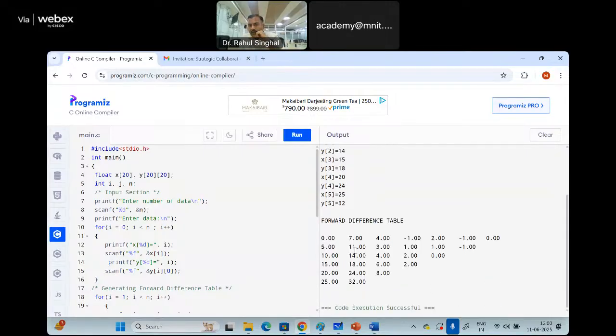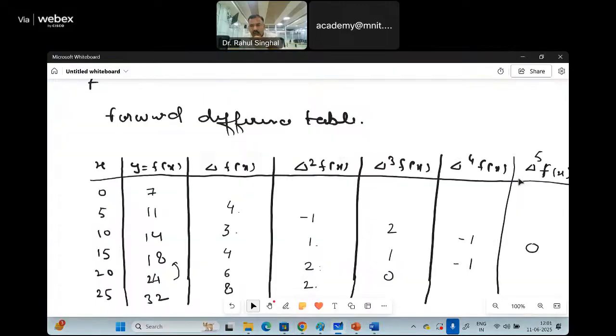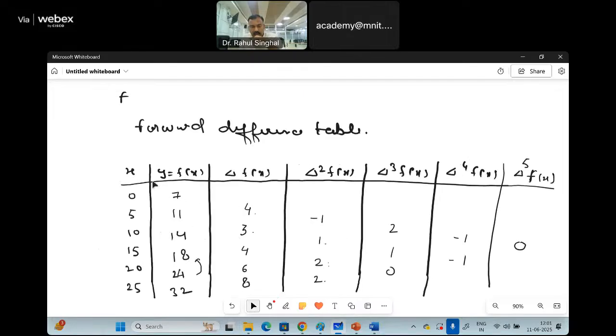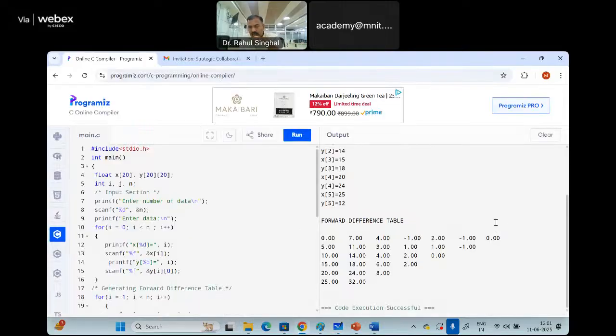Now it is generating the forward difference table, and you can see the final form. This third column is the first forward difference, this is the second forward difference, third forward difference, fourth forward difference, fifth forward difference. The fifth forward difference is giving the answer 0, and we have done it manually also; the fifth forward difference was 0. The only thing is that manually we make it in a conical shape, but on the computer it does not come in a conical shape, but we are getting the answer.